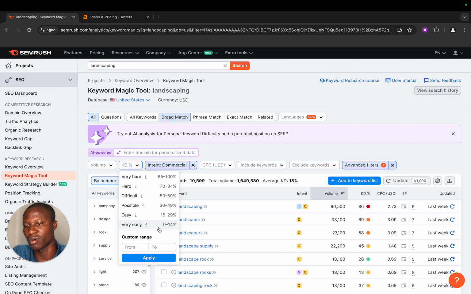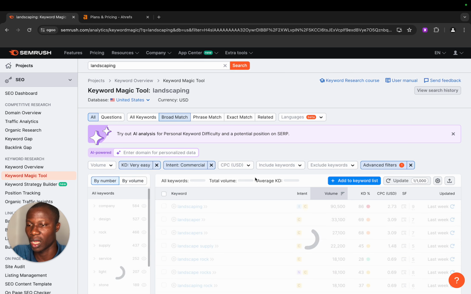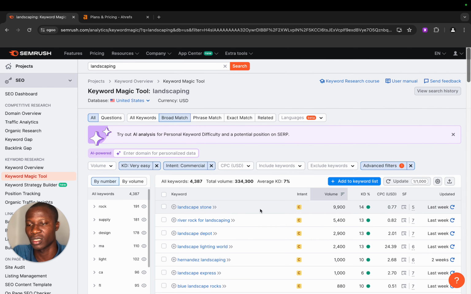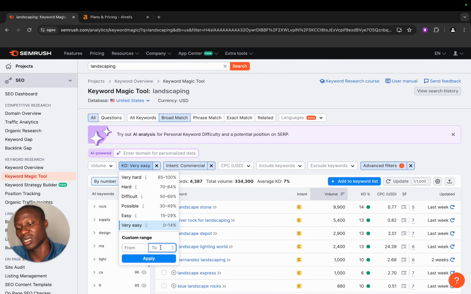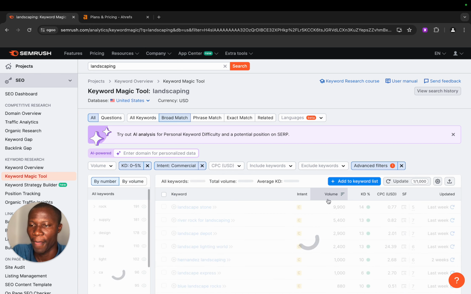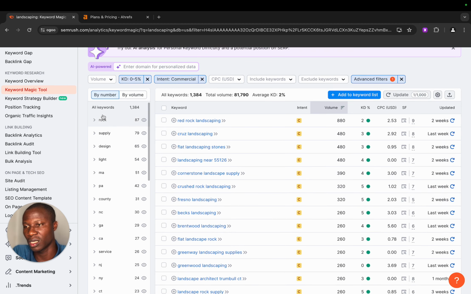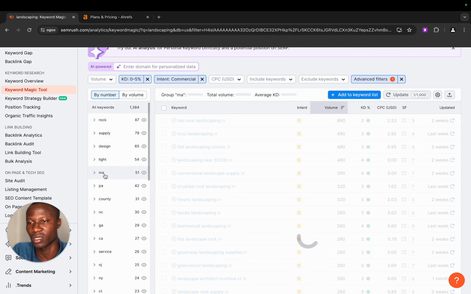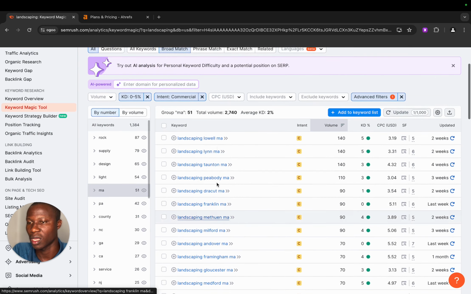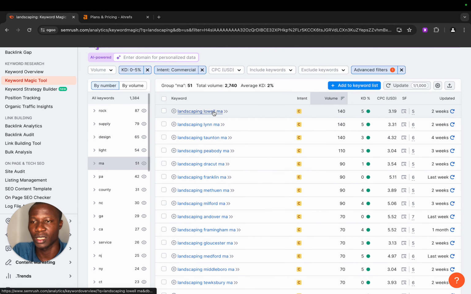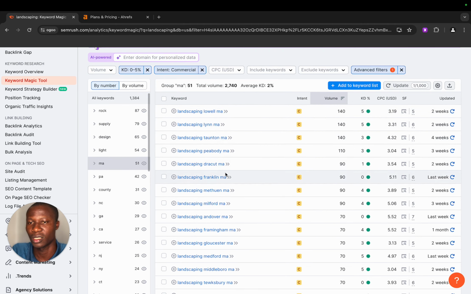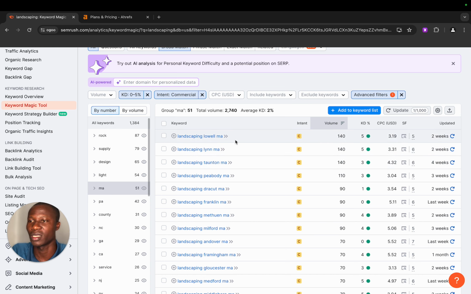To narrow this further down, you can rank by either, or change the keyword difficulty. Let's start very small, between 0 and 5. We can see the hidden gems there. As you can see on this side, this is for Massachusetts, this is Pennsylvania, Georgia, North Carolina. If I click on this one, you can see these are for landscaping in Lowell, Massachusetts. These are pretty related keywords that you can always target.